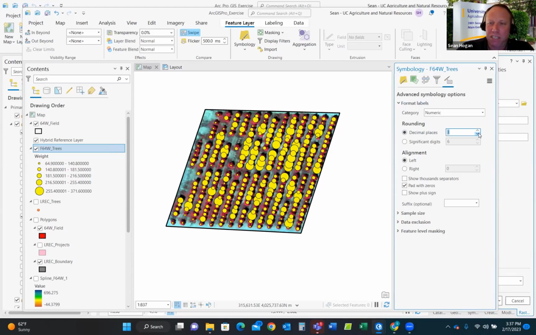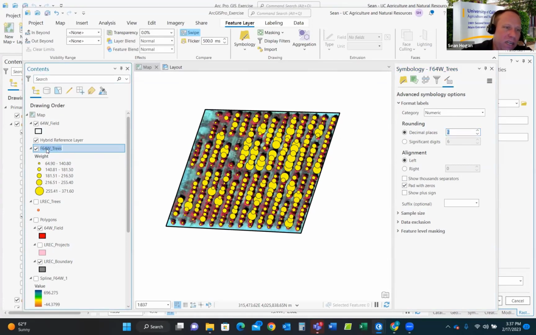Here's the decimal places. Let's just reduce it down to like 1 or so, or 2 maybe. That's probably fine. Good. And then I mentioned too, the text is not exactly what we wanted either. And how we change that is we just change it here, remember we're in the map layer. We come in here, click again, and you can change it. So we could say field 64 west.